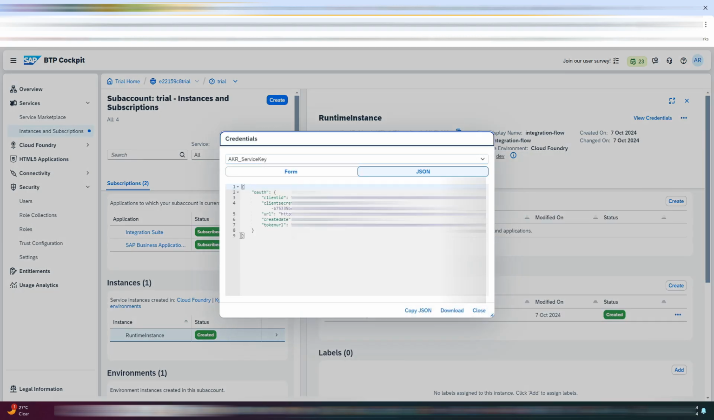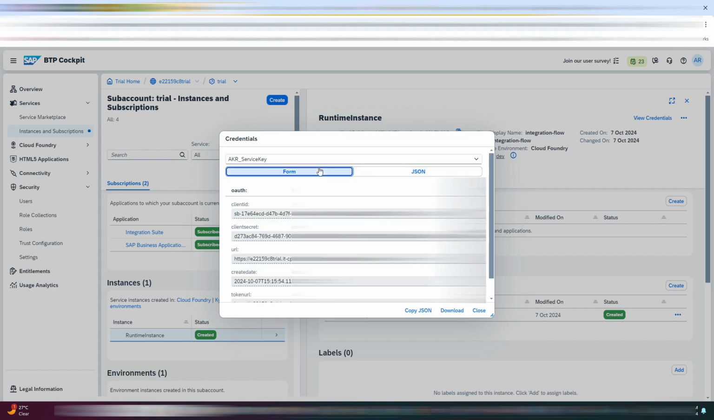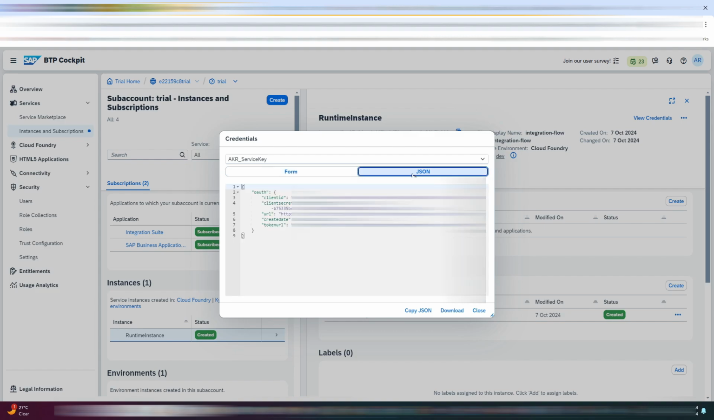So the service key includes important information like client ID, client secret, and URLs, which will be used for connecting to the service. And you can use this key to authenticate applications or services that need access to this instance. And there you have it, a simple yet essential task of creating a service key in SAP BTP.